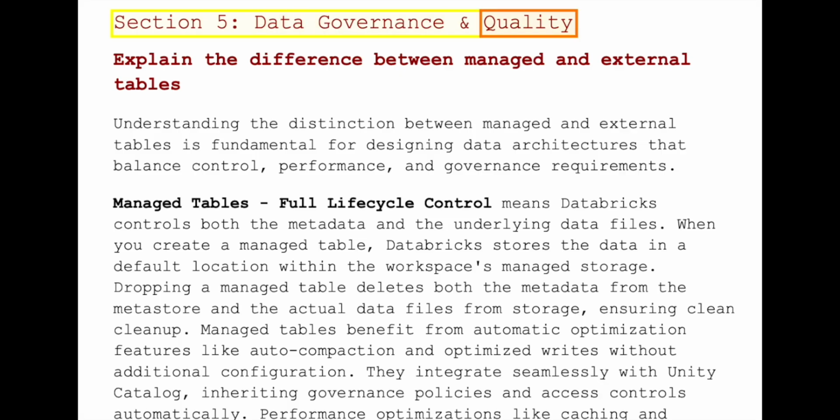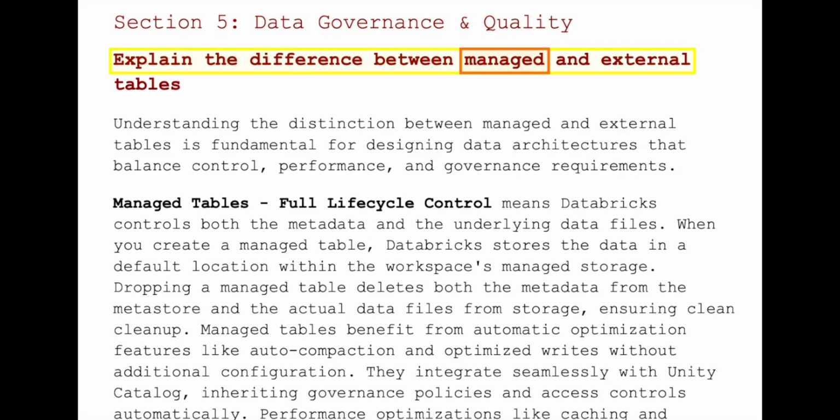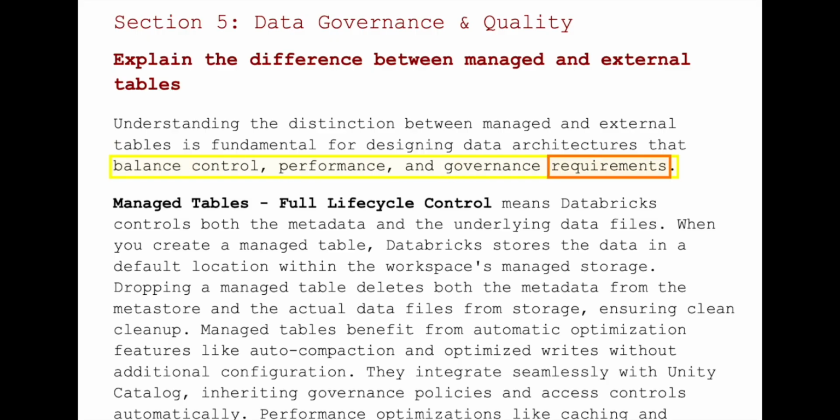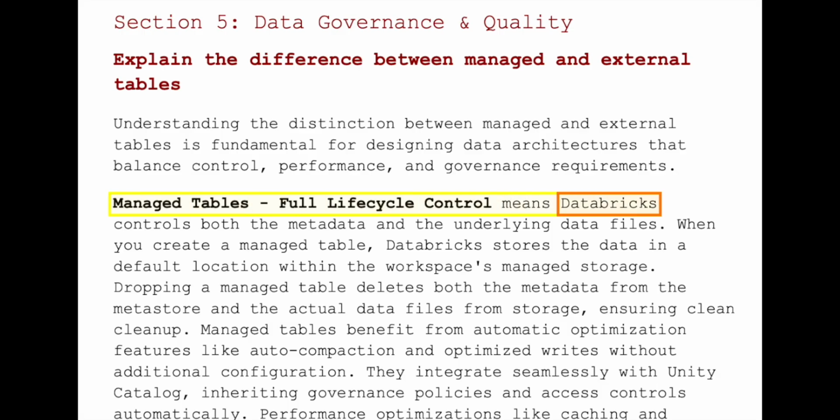Data governance and quality: explain the difference between managed and external tables. Understanding the distinction between managed and external tables is fundamental for designing data architectures that balance control, performance, and governance requirements. Managed tables: full lifecycle control means Databricks controls both the metadata and the underlying data files.